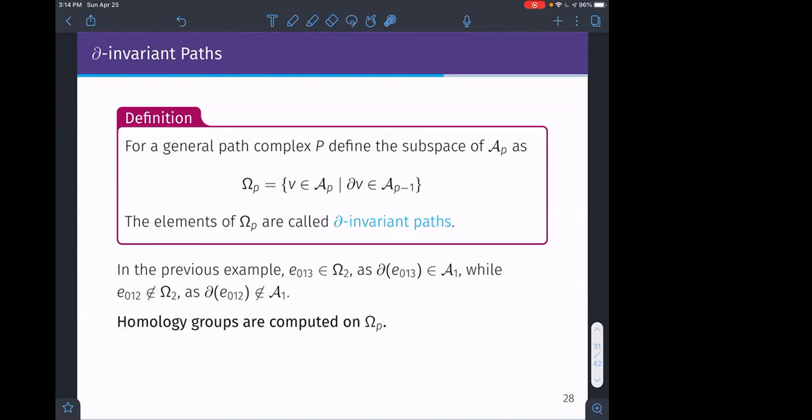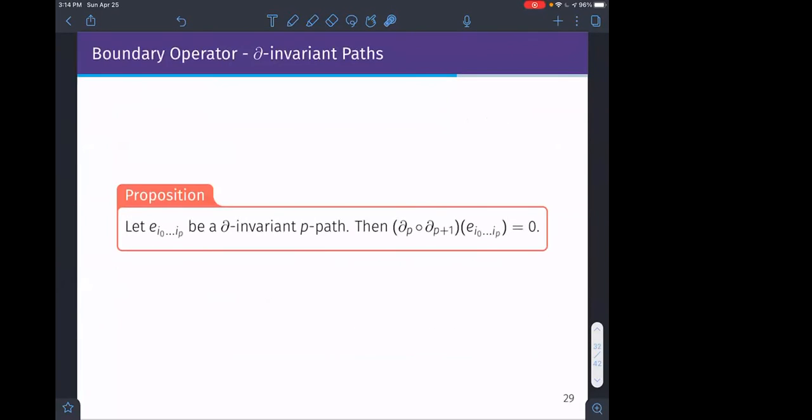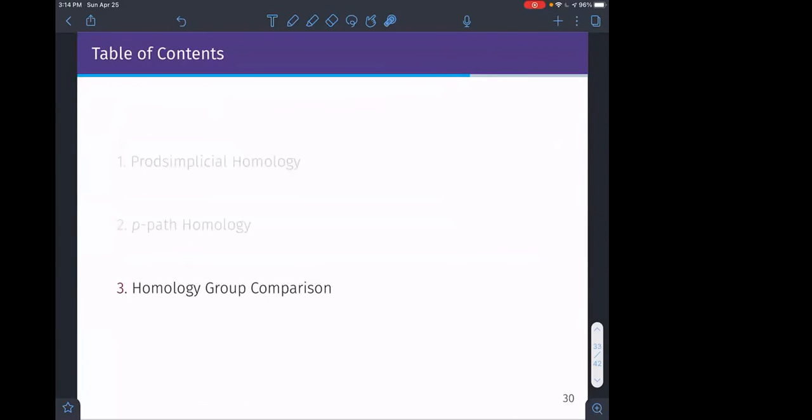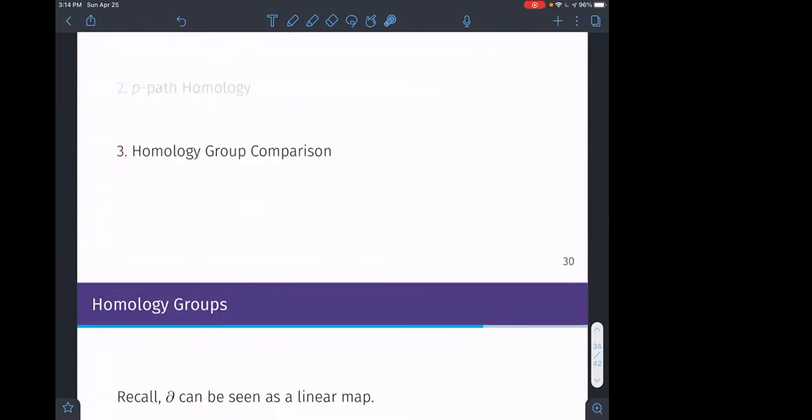And the important setup of this space is that while I could not really compute homology groups in the previous spaces of allowed paths, because I might fall outside of them if I do the boundary, if I stick to these boundary invariant paths, we should be good. So in their paper, they demonstrate that this boundary operator as defined on these spaces satisfies the property that we want them to have. And now I can finally show you some comparisons.